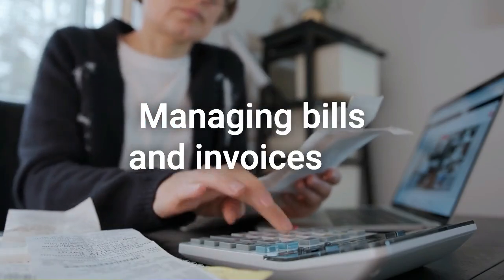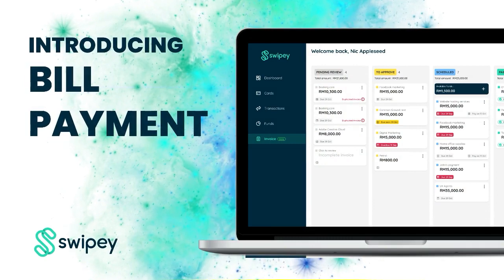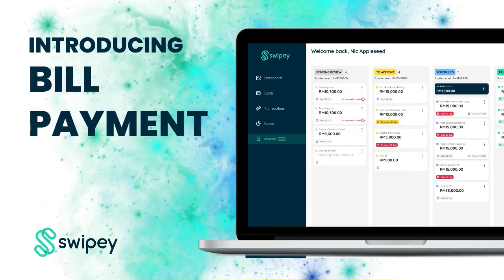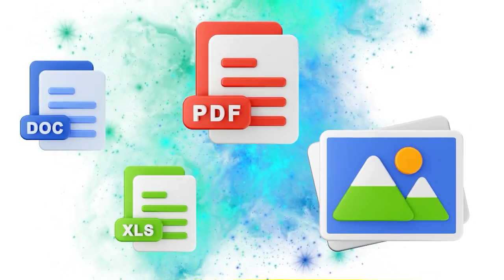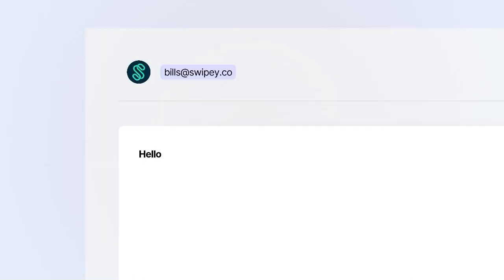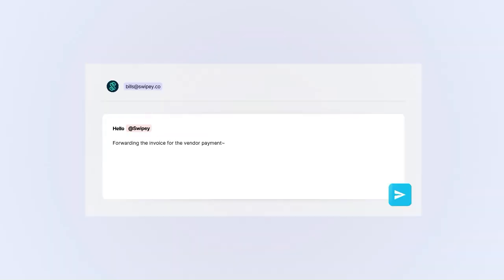Managing bills and invoices for your business can be overwhelming, but with Swipey's new bill payment feature, things just got a whole lot simpler. Whether it's a PDF, Excel, or Word, simply forward your bills to bills@swipey.co. You can upload multiple formats, but just remember to include one attachment per email.